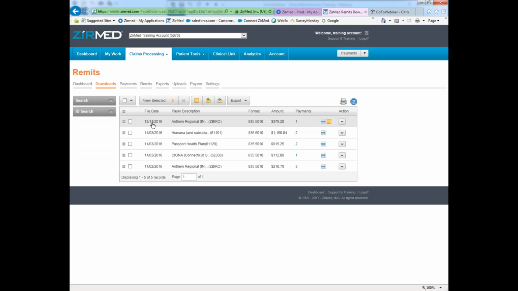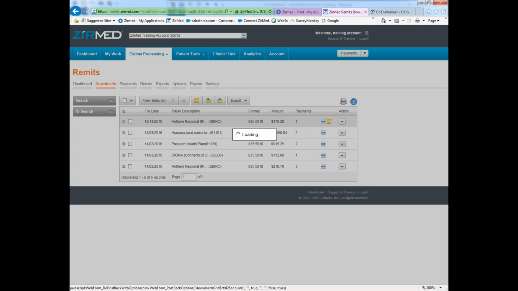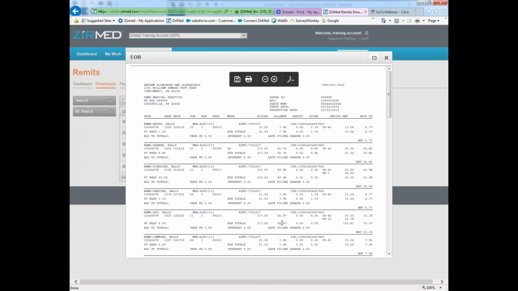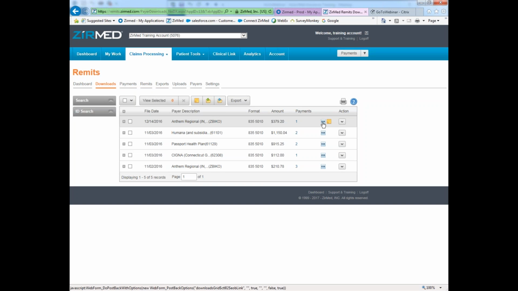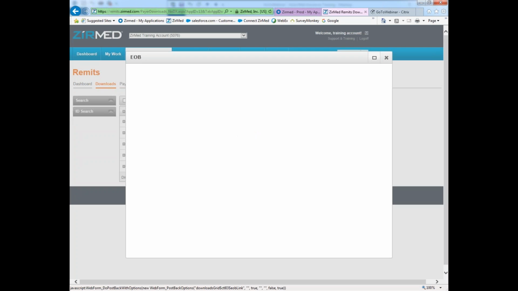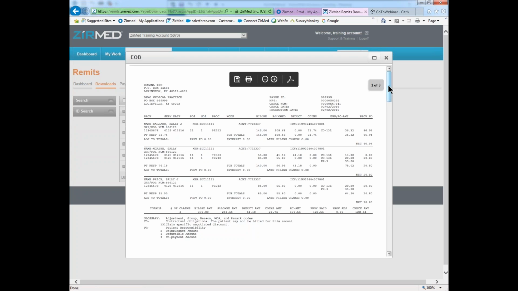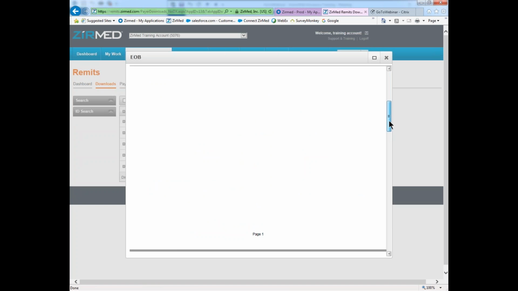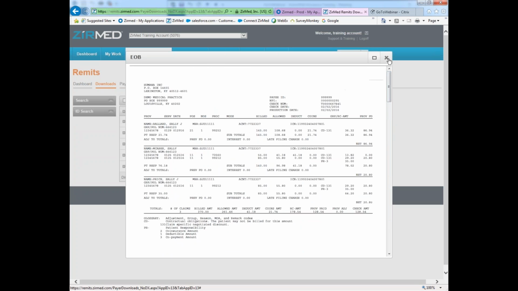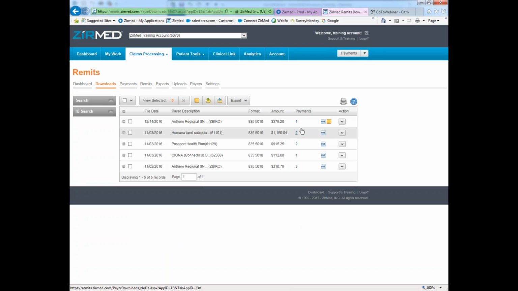So it shows us the file dates, the payer and payer ID, the format of the file, the dollar amounts, and the number of payments within each download file. Again, those are links to let you drill down to the payments themselves on the payment screen. We can also click View EOB to pop up a picture of the EOB for that payment. Actually, this EOB is for that one payment. This one will have both of those on there. So it's all the EOBs for all your payments that are within that file.